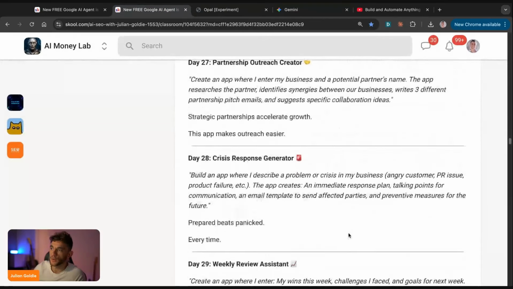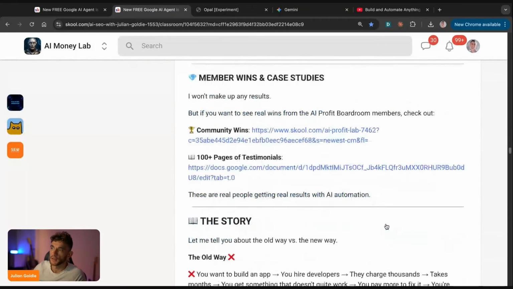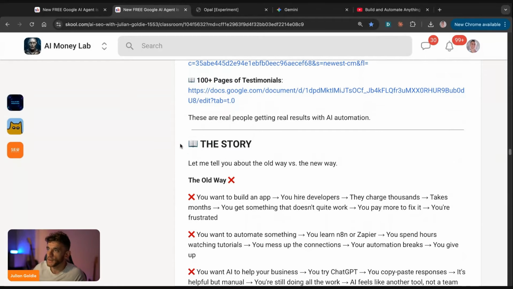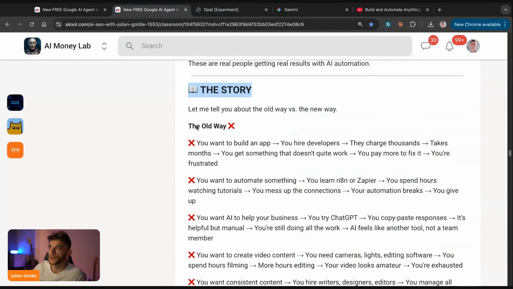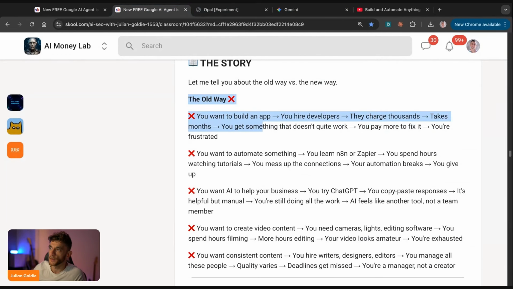And then you've got all these prompts, every single day of the 30-day plan, that you can copy and steal from me. Now, let me tell you about the old way, whilst Gemini is generating the outputs. So the old way was, you wanted to build an app, you'd have to hire developers, it gets expensive, takes months, you don't get what you want, it costs more to fix it, and then you're frustrated, right? That was the old way.